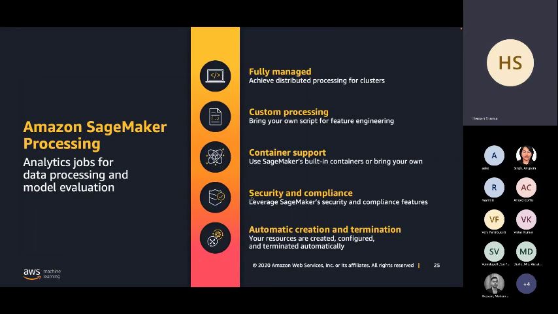Now, the second option of processing your data is SageMaker Processing. Again, think of it this way: suppose you have your own Python script to process your data, right? You don't want to use Data Wrangler and don't want to use the inbuilt functions. You want to use your own script. So that is also very much doable.